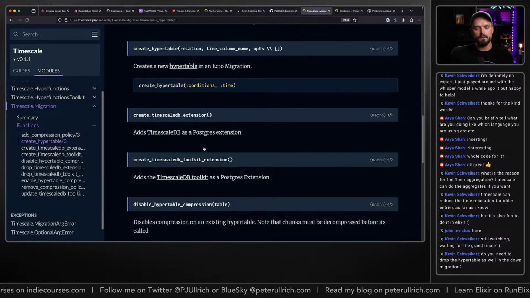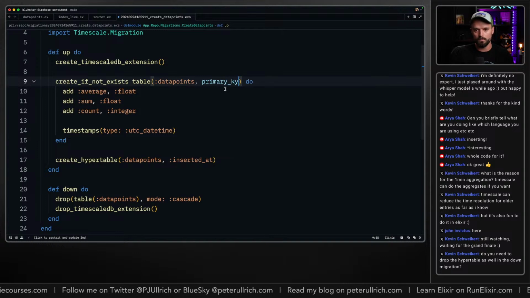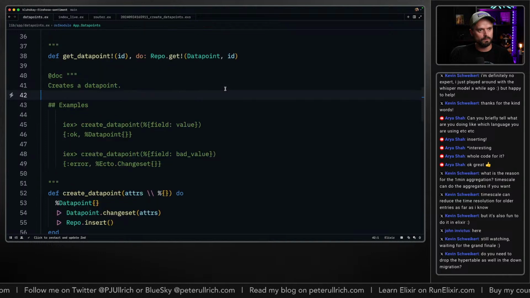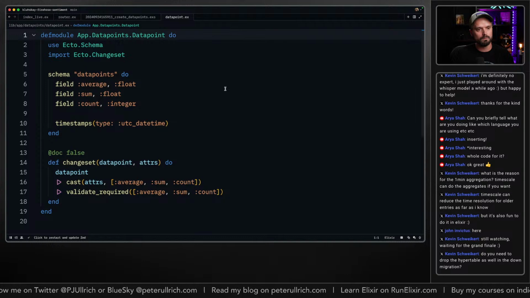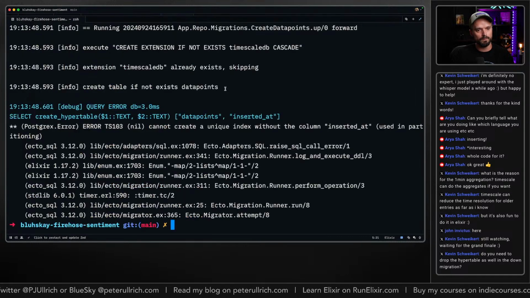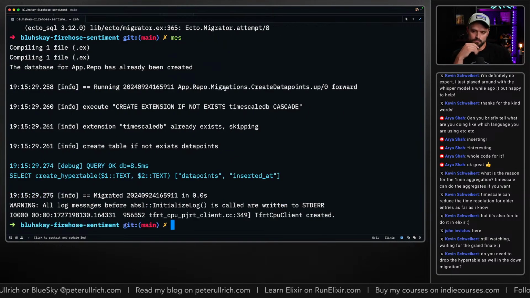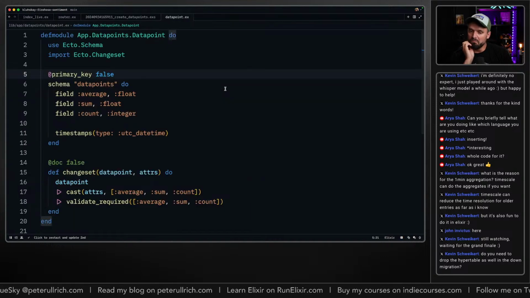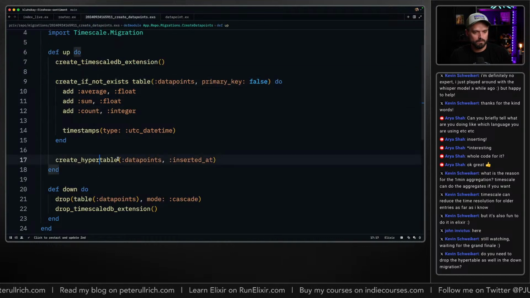What happens if we disable the primary key? Maybe the issue is the primary key, and then we can just find another way of doing this. Data point. Let's see whether this now works. Yeah, it does. Interesting. So it cannot have a primary key? That's weird.